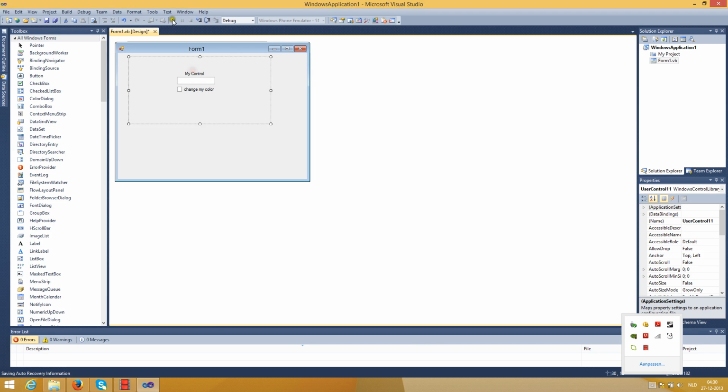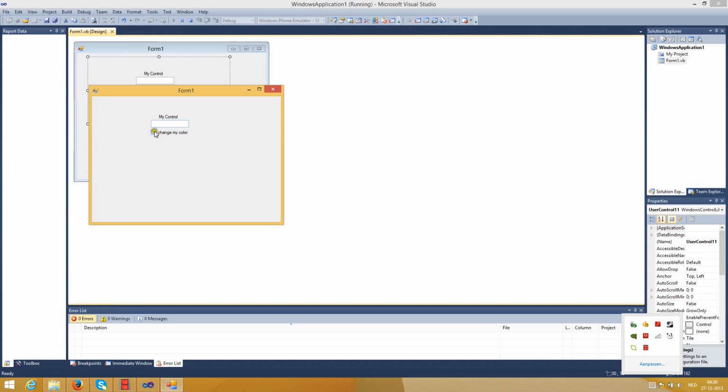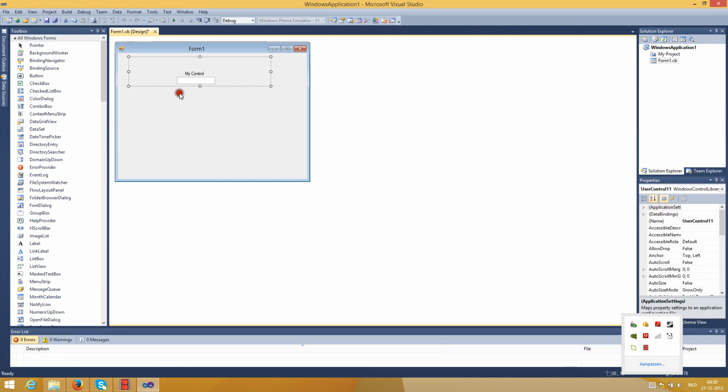So, if I try it right now, you'll see it works perfectly, just like I created it. So that's how you implement the control and you use it.